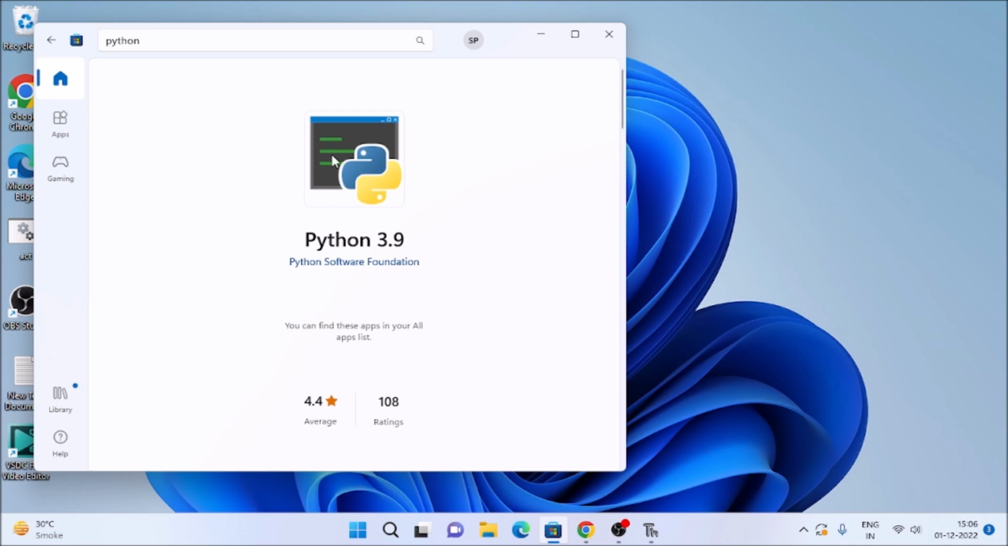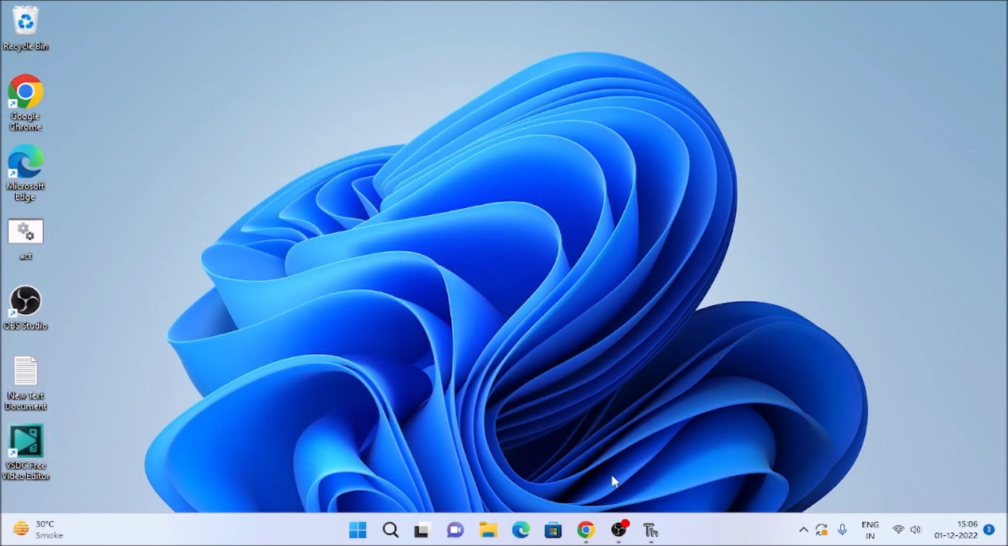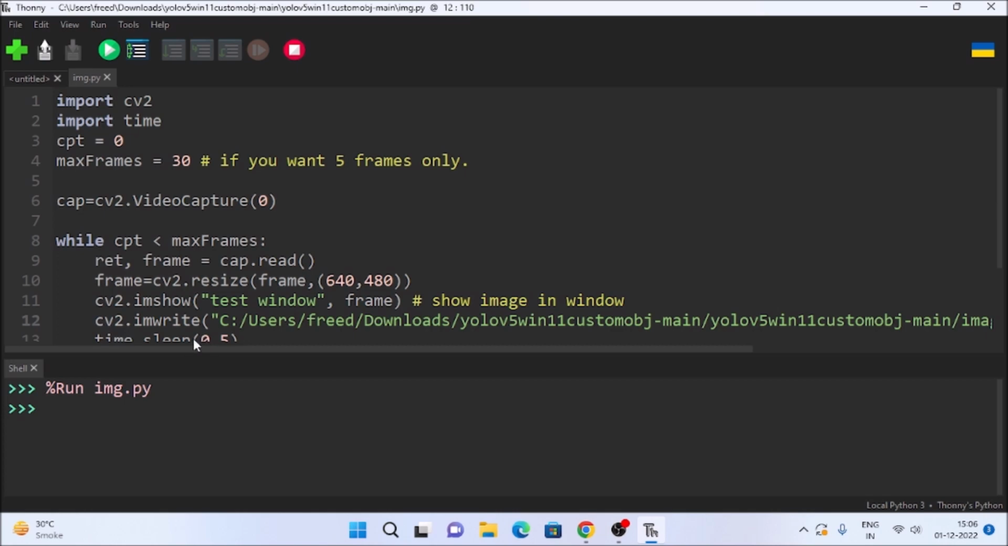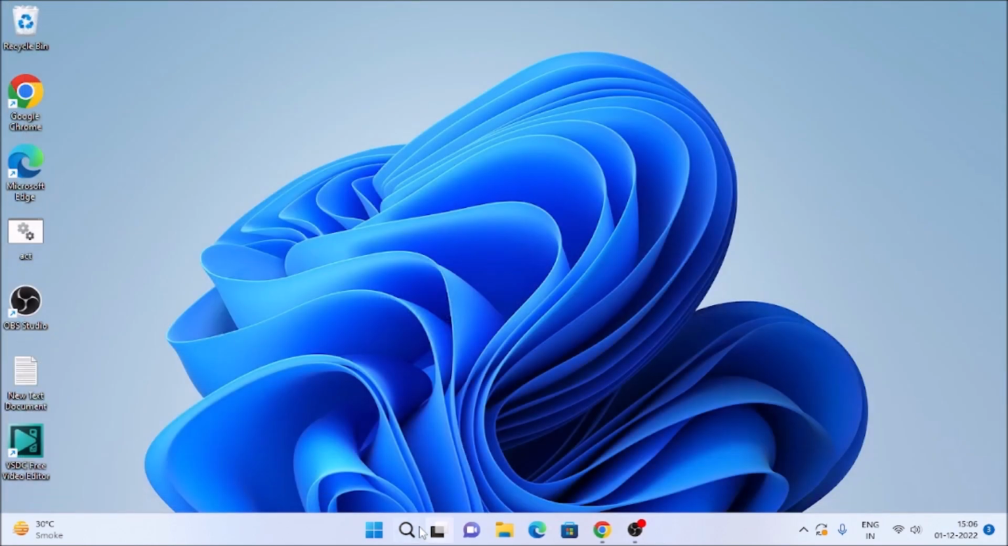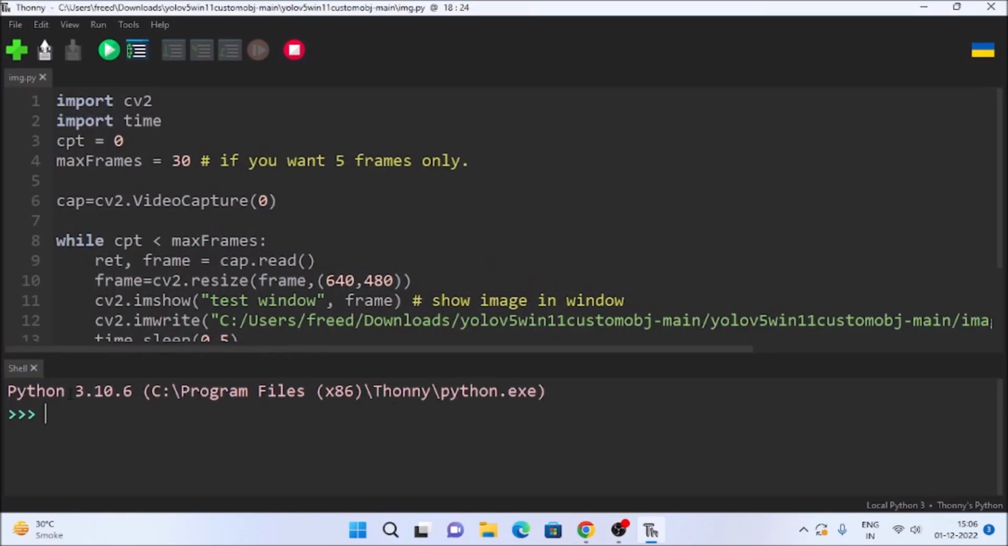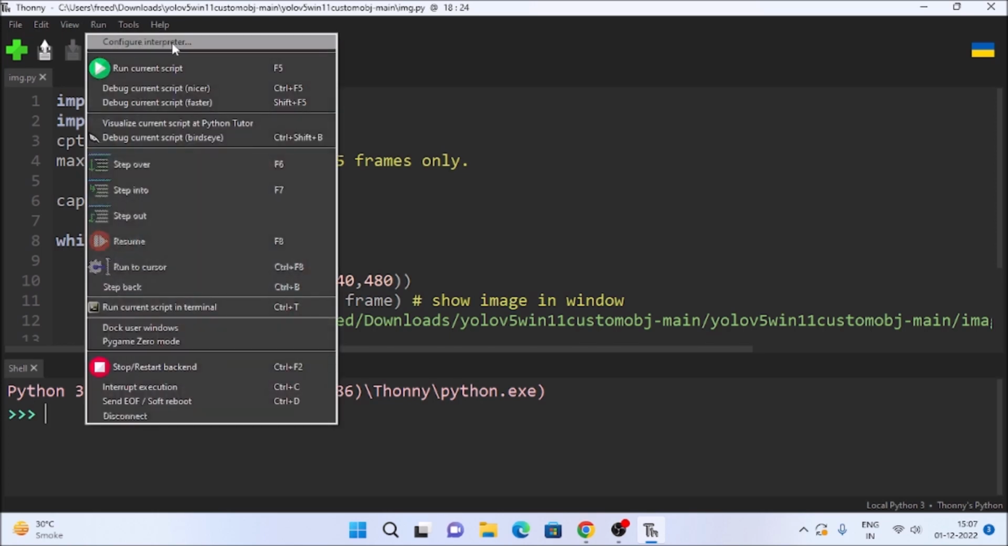I have already installed Python 3.9. Simple. Now we are going to open our Thonny Python IDE again, and here we want to change the interpreter. Right now we are on Python 3.10. Okay, so let me show you. I am going to close all these things, and if I open Thonny again, as you can see, by default it works with Python 3.10, but we want our labelimg software, so we installed Python 3.9. So we need Python 3.9 inside our Thonny. For that we need to go here, Run, Configure interpreter.